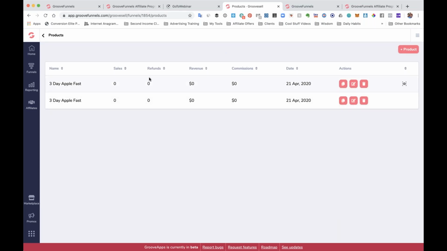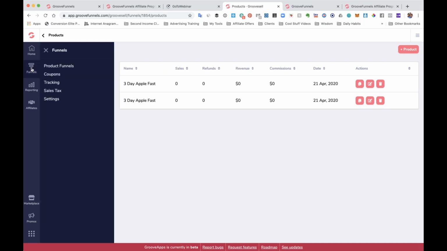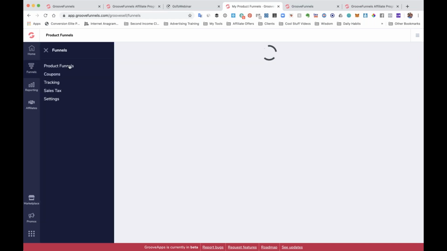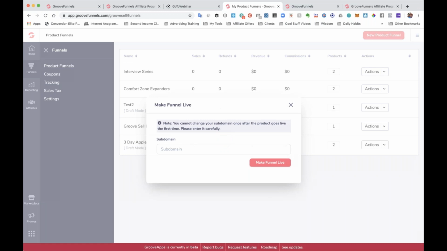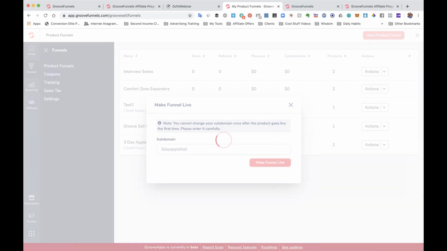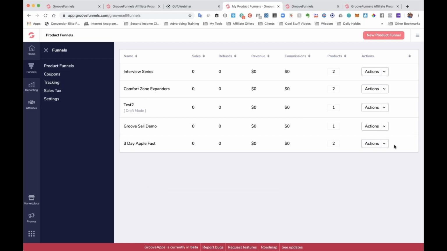So that's that. And then if we go to funnels, we go to product funnels. Now we got the 3-day Apple Fast. It's still in draft mode. I came back over here to show you it's not live yet. So we got to go over here and we click down and we click Make Live. We got to pick a domain here. So I'm going to go 3-day Apple Fast, right? So you just give it a subdomain that you'd remember. Fast, make the funnel live. There you go.